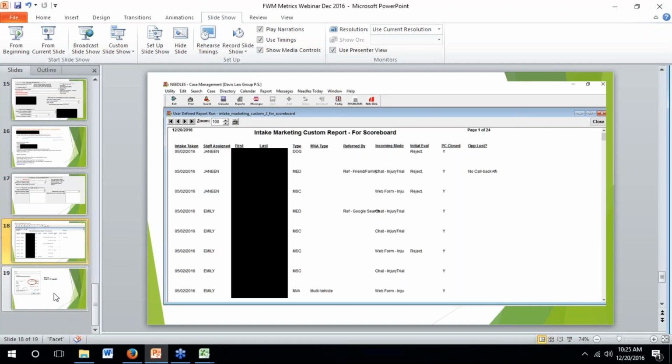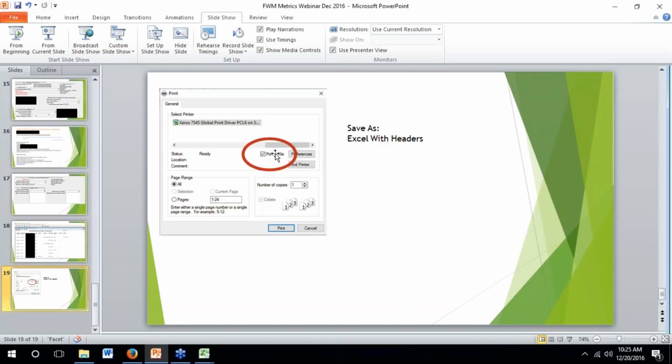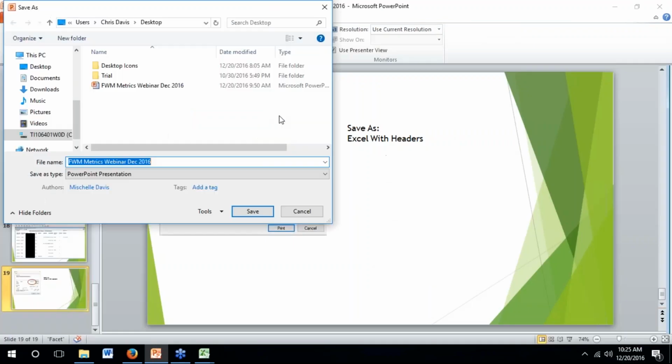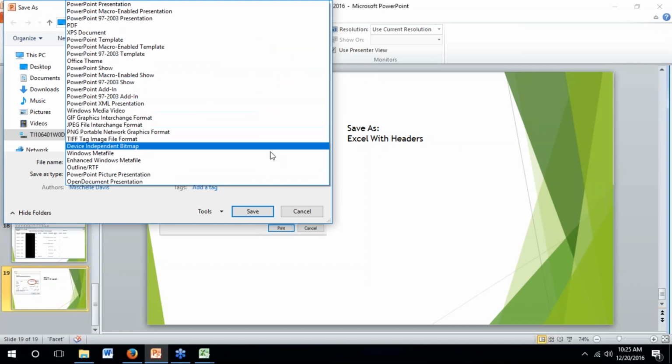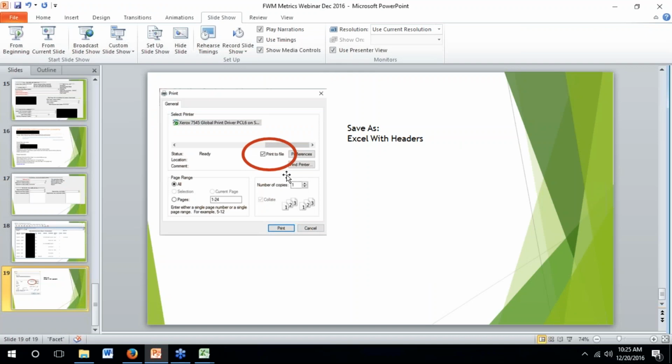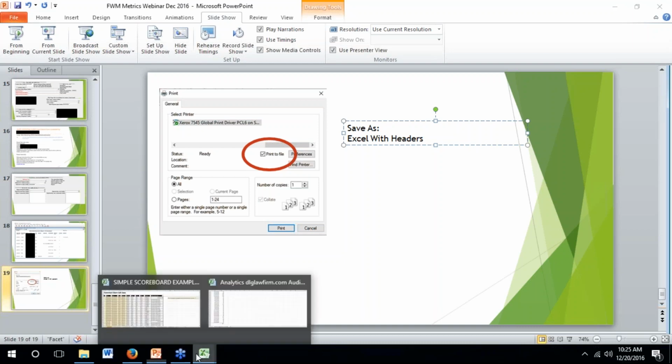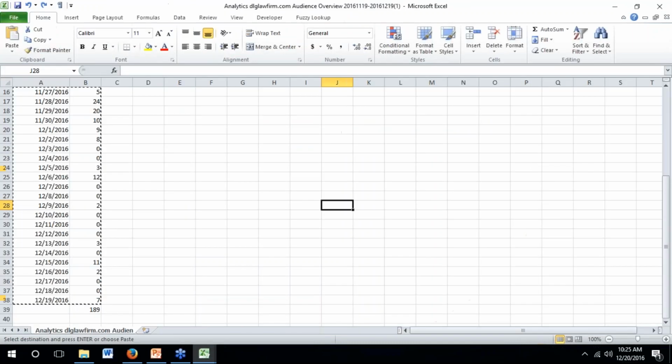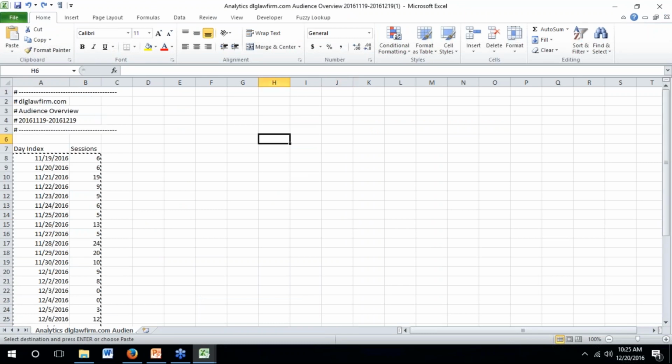So I hit print, and then the next thing is print to file. On the print screen, instead of choosing the printer, I'm going to print to file. When I do that, it comes up with a little screen just like a regular save as, like if right now I was going to do file, save as for this PowerPoint. In this print to file example, you're going to save your file as Excel with headers, and it's going to end up looking just like that file that Zach and I showed you a minute ago.